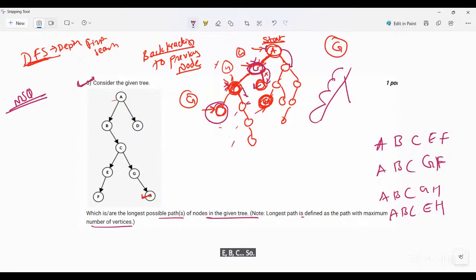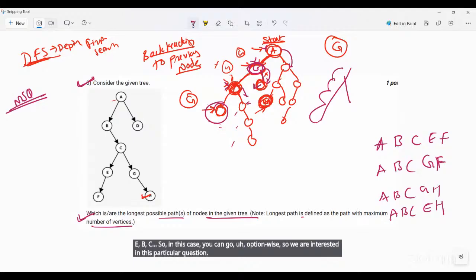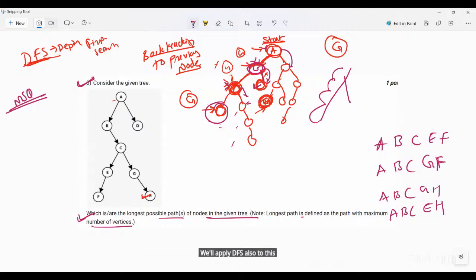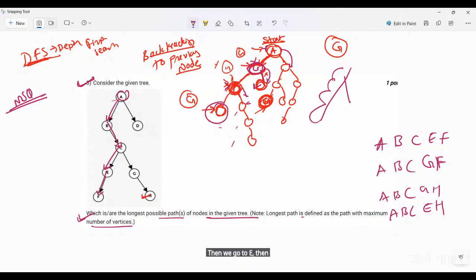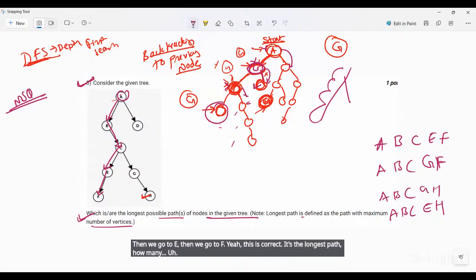So in this case, you can go option-wise. So we are interested in this particular question. We'll apply DFS also to this particular graph. Let's see. So first, A, B, C, E, F. We'll go to A, then we'll go to B, then we'll go to C, then we'll go to E, then we'll go to F. Yeah, this is correct. This is the longest path. How many vertices are we exploring? 1, 2, 3, 4, 5: A, B, C, E, F. Right? What about the second option?